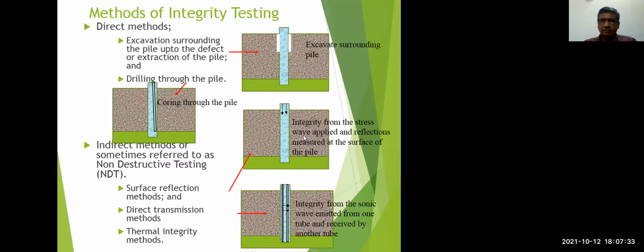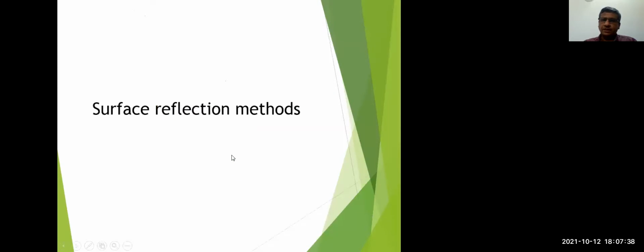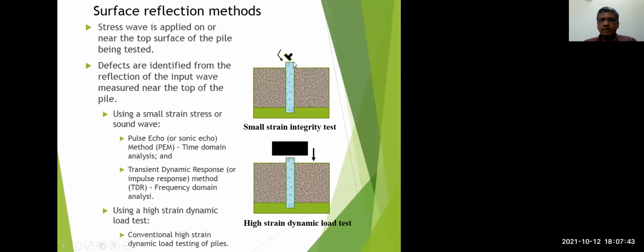I will start with the surface reflection method. You apply a blow to the top of the pile, and you instrument the pile at the top. This is a removable instrumentation: you put a geophone or an accelerometer, and then you apply a small hammer blow to the pile, and then you can analyze the defects of the pile shaft.